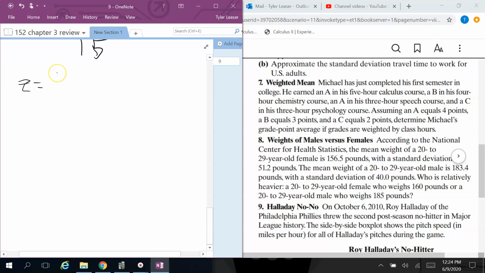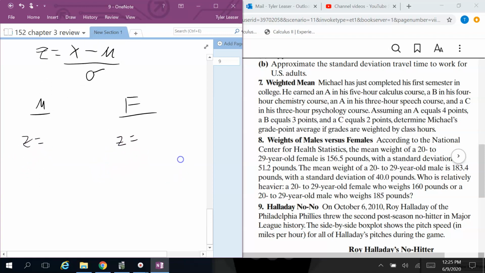The definition for a z-score is the data value minus the mean divided by the standard deviation. It is the number of standard deviations a data value is from the mean. So what we need to do is look at the males and then the females, find the z-score for this particular male and then the z-score for this particular female, and compare the two. So for the male, he has a data value of 185.